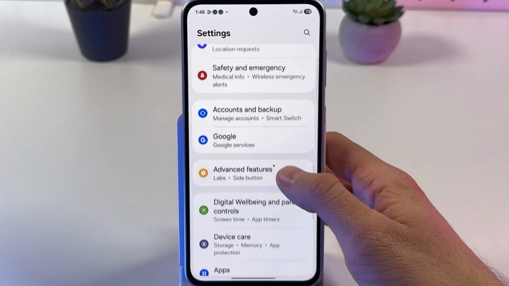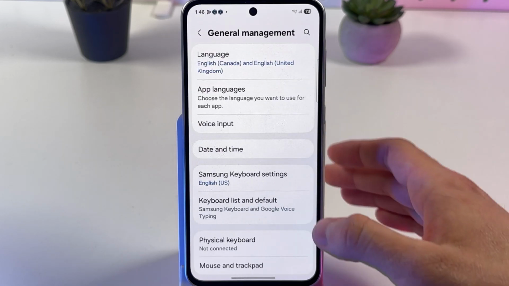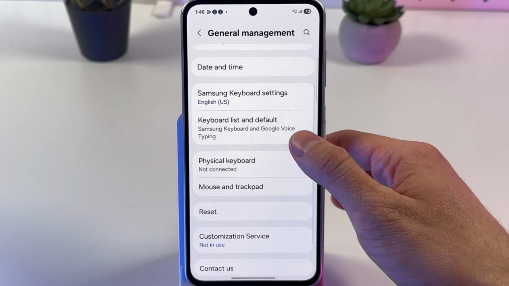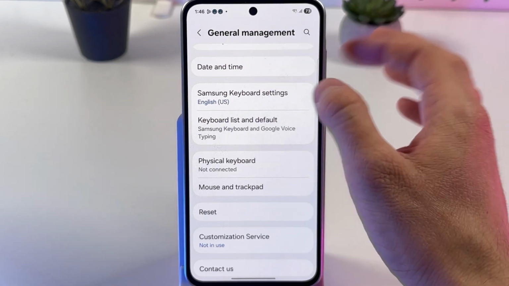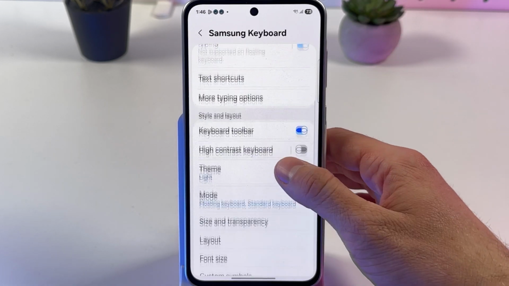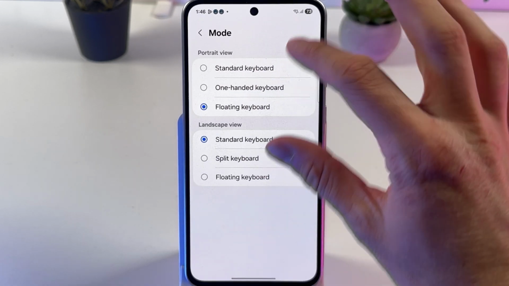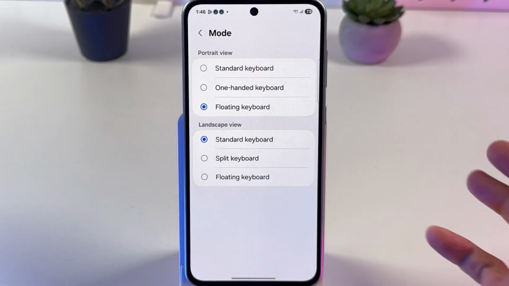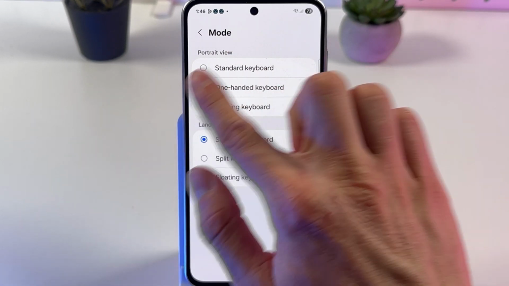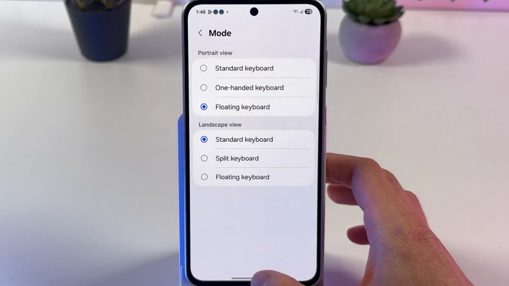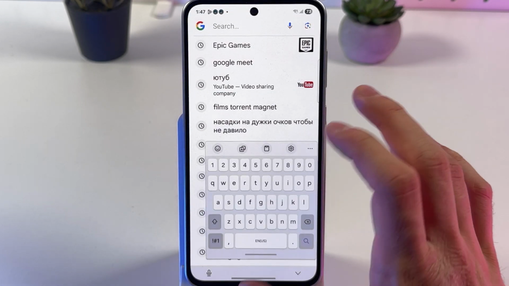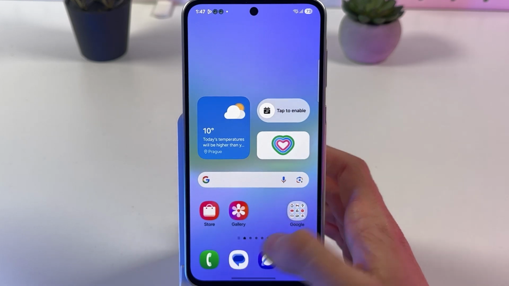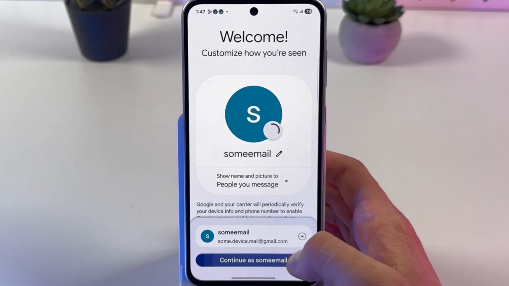Then we have to scroll down to our General Management tab and find your mode. Find your Samsung keyboard settings, of course, and find your mode here. So you'll see two switches for the portrait view and for the landscape view. So for example, if you've chosen a floating keyboard on your portrait view, when you're using your portrait view, you're gonna have your floating keyboard, right?